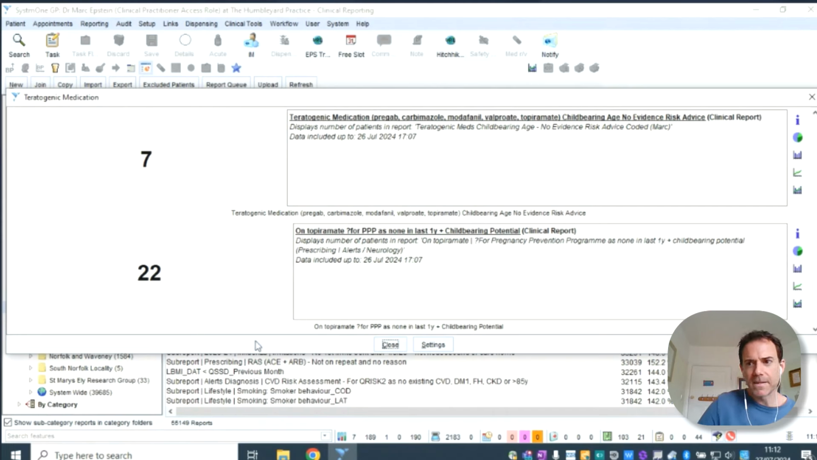Yeah, and again, pressing these icons, I haven't quite worked out what those are for, but they're not for this. I think those are for a different functionality. But if you press on the eye icon, it will bring up the live list of patients there.